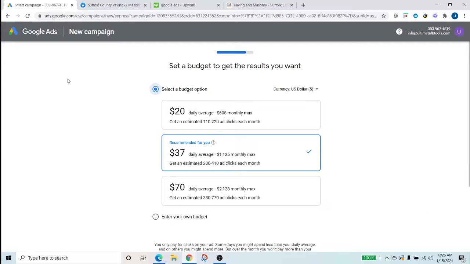Okay, so now it's going to take you to a budget, and it's going to give you a recommendation. This is something, again, that's going to be specific to the business owner. If they want to give you a $1,000 budget, that's pretty much where you want to start off here. If you look here, this is a recommended average of $1,125 for a month, and it's going to give you an estimate on the clicks.